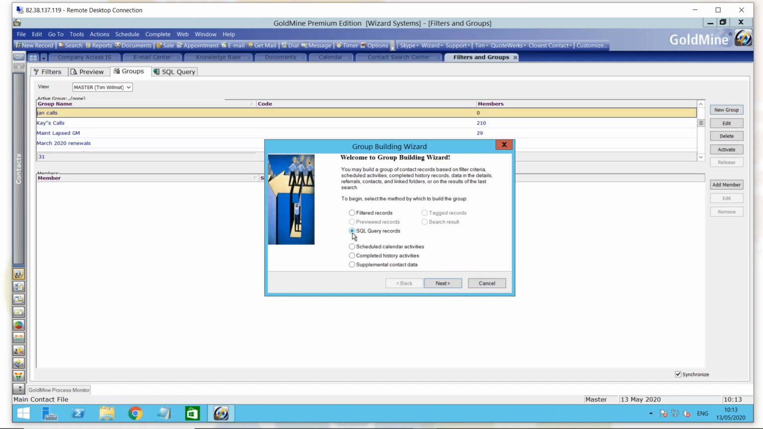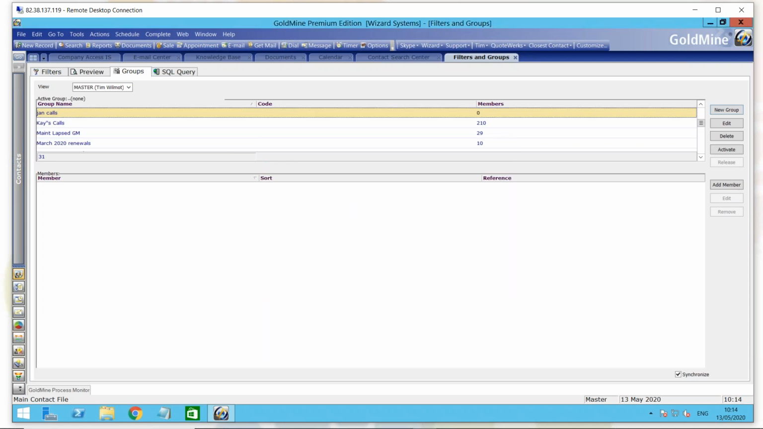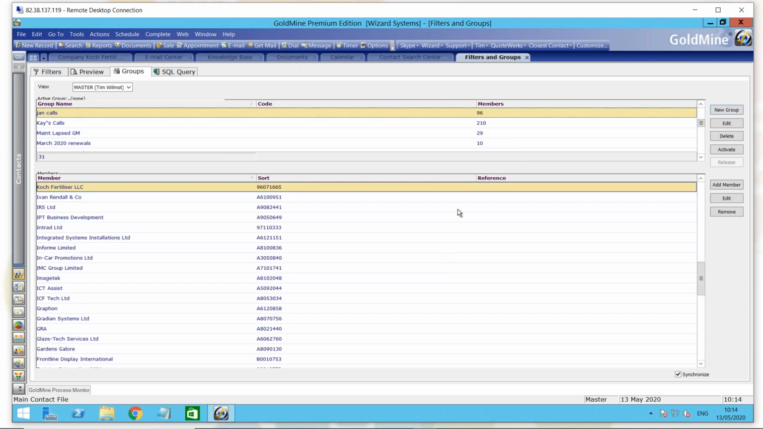What's the criteria for building the group? Well, I've just done an SQL query. I will select that. Click next. I could then select, we're nearly there, I could then select a sort. What sort order do you want this information in? A further reference there, a further filter expression. Click next. Click finish, and job done. There are my 96 records. There's my group created. I can then go off and do any kind of group you want.